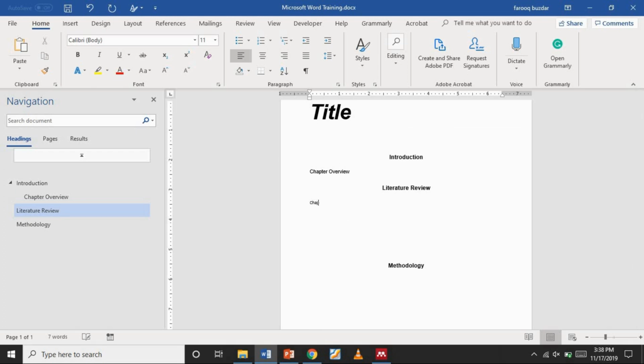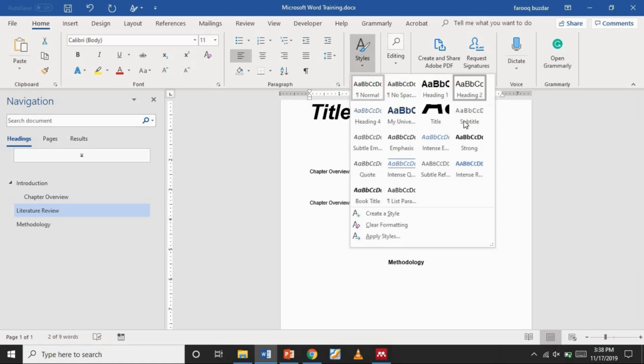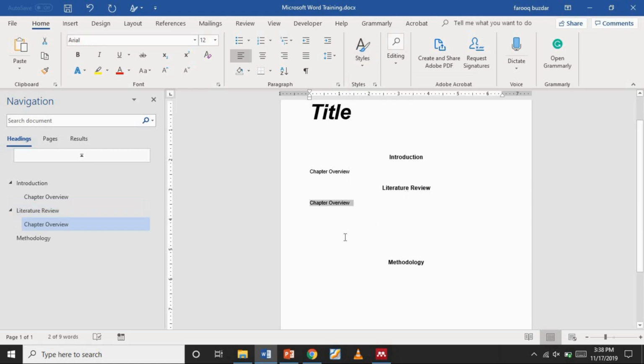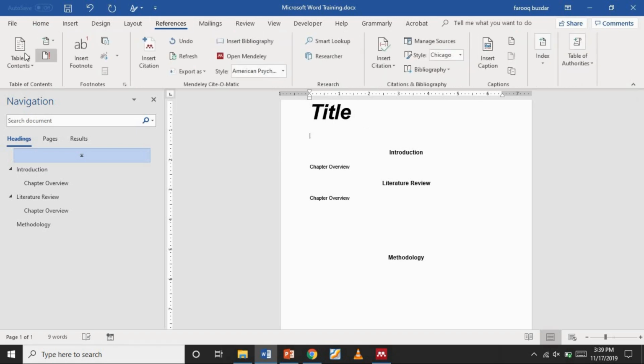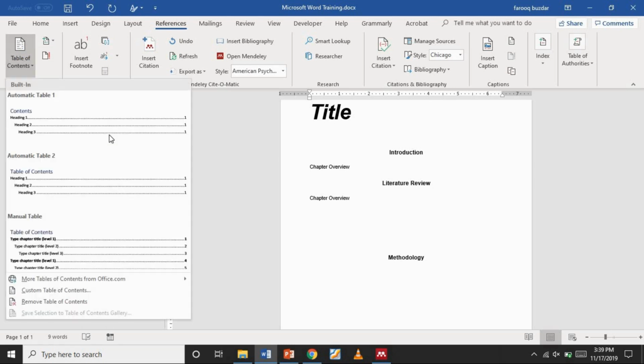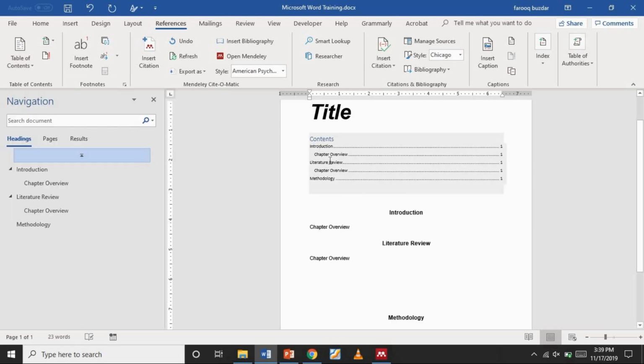You will go to the literature review, chapter overview, and again apply this heading style in your document. So you can write 50 documents or maybe 70, and the best benefit of this is the table of contents. For instance, if you want to have the table of contents, you can go to the references and make the table of contents using these headings. You can see the introduction, chapter overview, methodology.